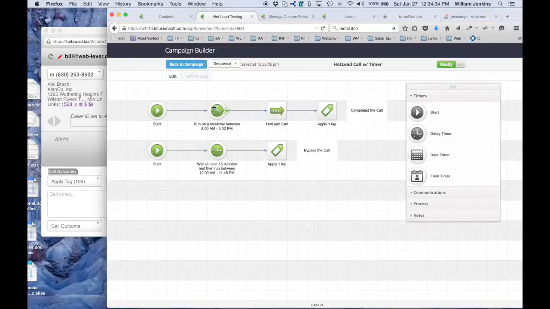If, however, it's at 7 o'clock at night, this timer is going to stop and say it's not business hours, so we're going to halt and wait until it is business hours. Now, however, the second swim lane is also running, and the timer in that swim lane says, let's wait 15 minutes, and it doesn't matter whether it's a weekday or a business day or it's business hours or out of hours, we're only going to wait 15 minutes, and then apply a tag. This tag says bypass the call.